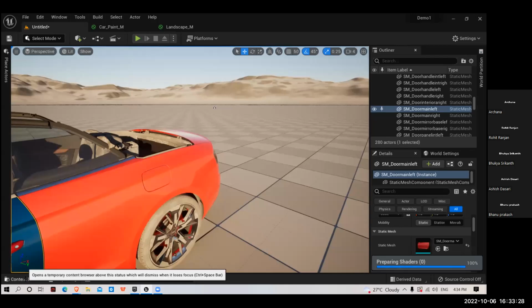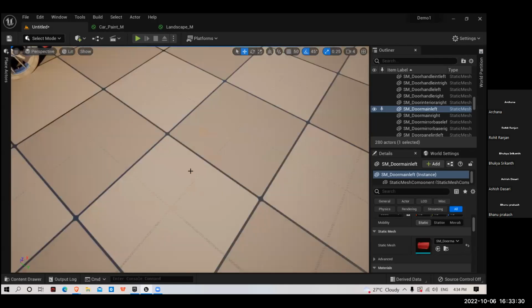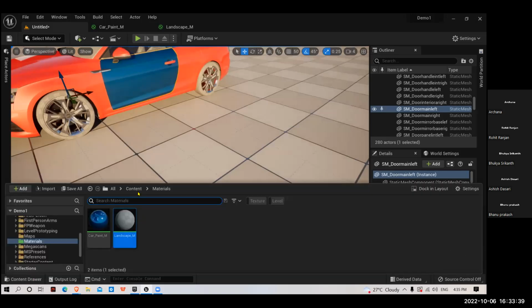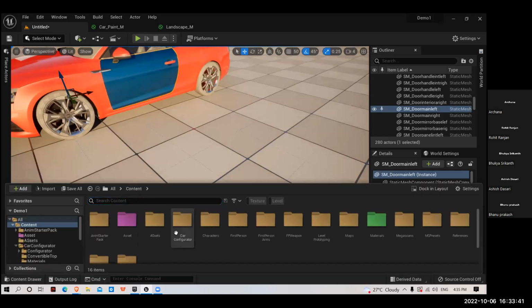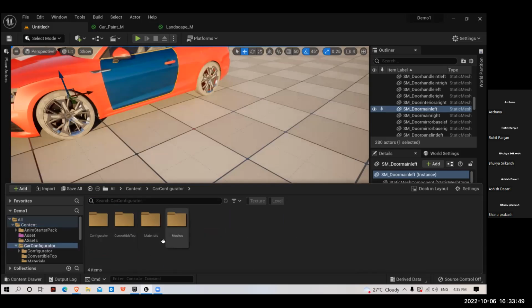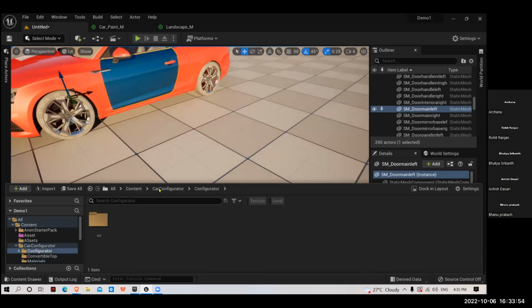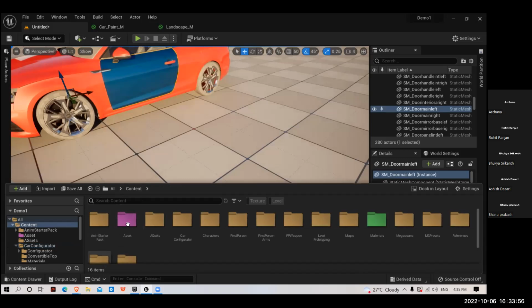So now here there is no material. Previously I have migrated the car configurator material and texture into this project, as you all know how to migrate assets from one project to another. So here you can see car configurator, materials, texture, in the texture.